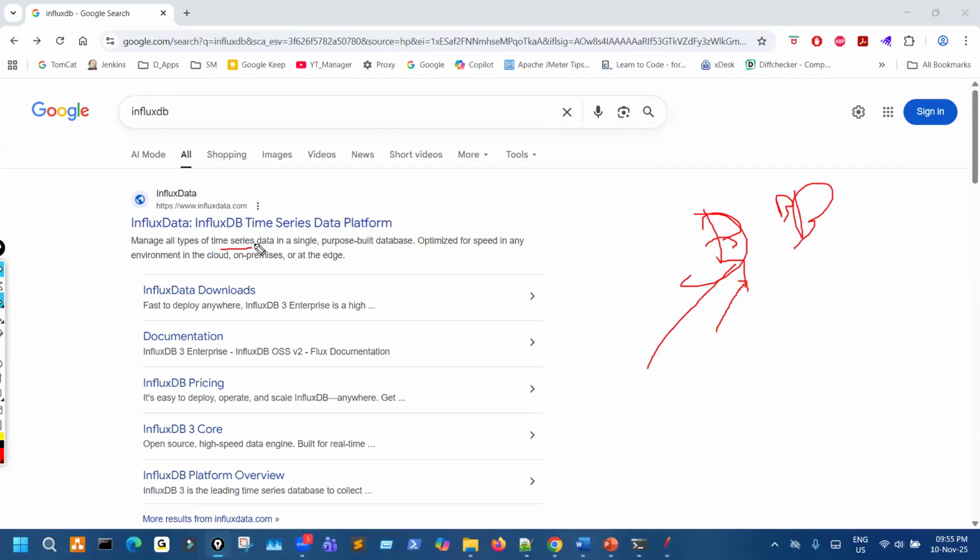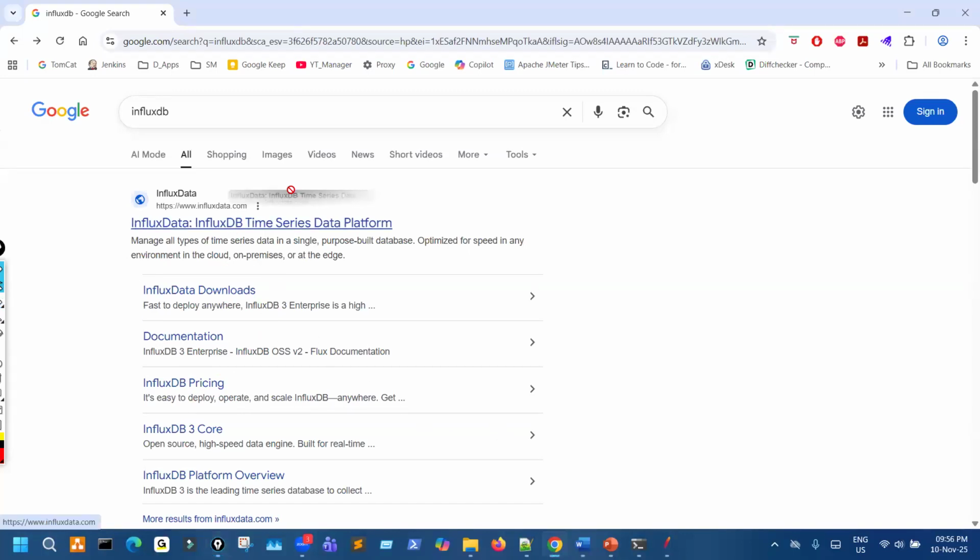So it's a database. It's kind of open source data. Open source means it's not commercial, even though they have come up with some plan here, maybe something they will be selling. But many parts are still open source. So that is InfluxDB.